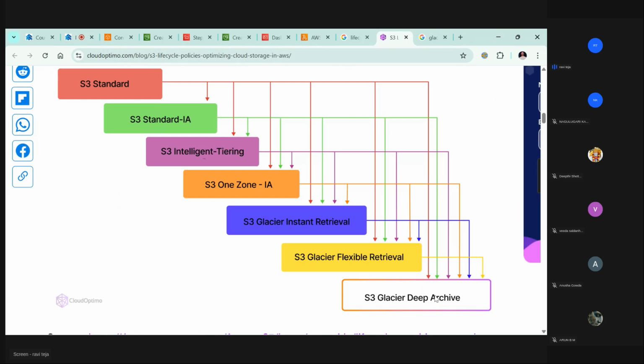Maybe if I wanted to use the data in the future, let's say last year's data, then I will put that data in some flexible or instant retrieval, which takes less time than waiting for 24 hours. I'll put this in instant archival so that I can retrieve it as soon as I want it. Okay, so that's about this thing.